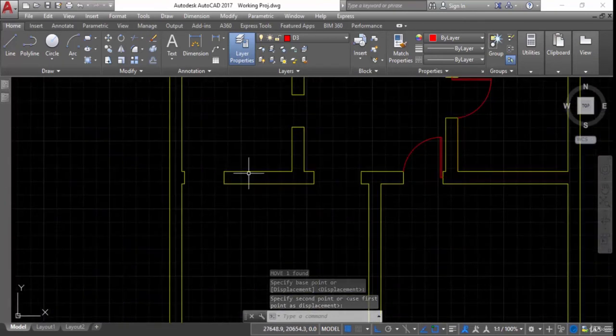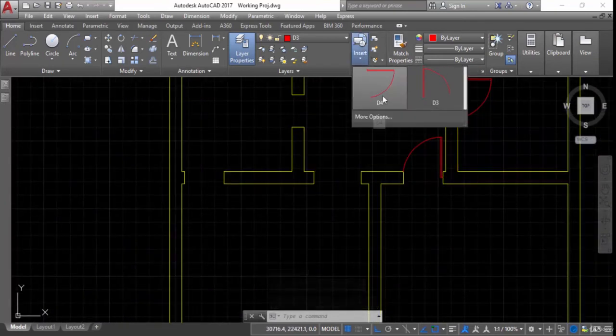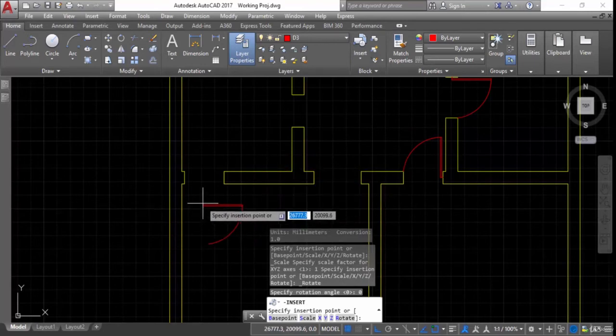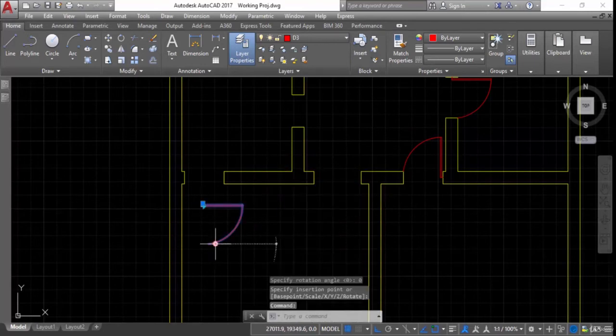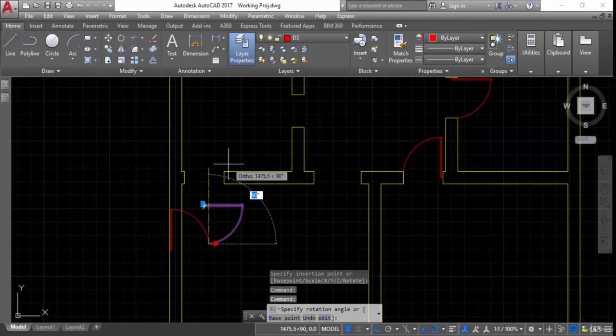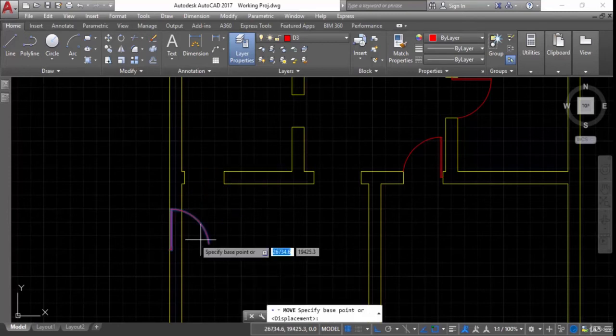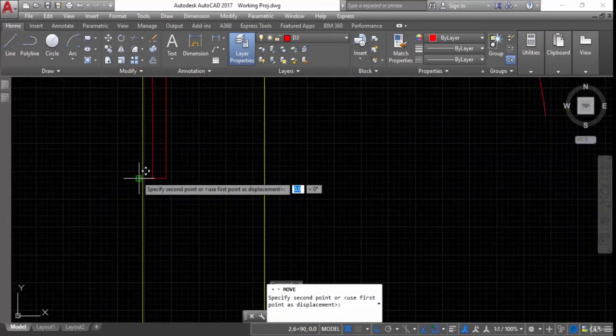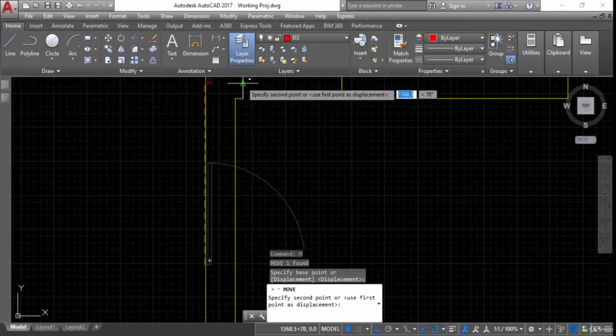Now I want to insert it here as well. I will go here, go into the D4, and just rotate this one. I will select this one and rotate. Okay, now I will move this from here. I will give this point as a moving point, and this one.